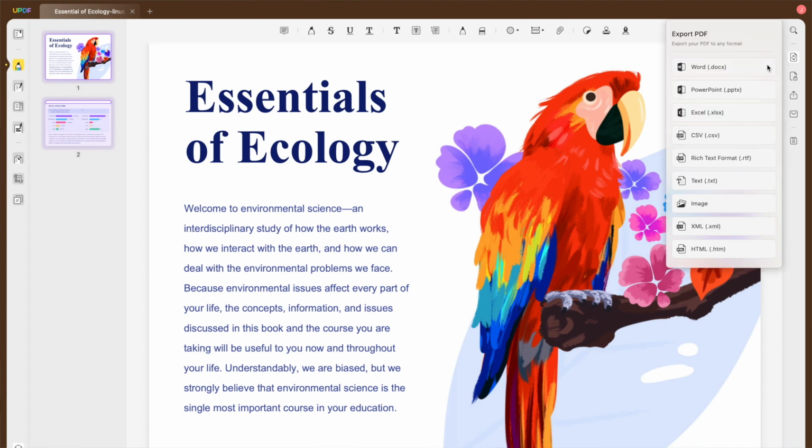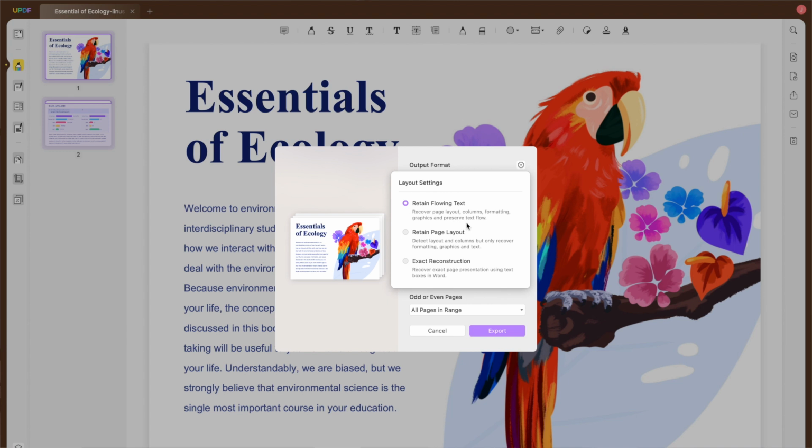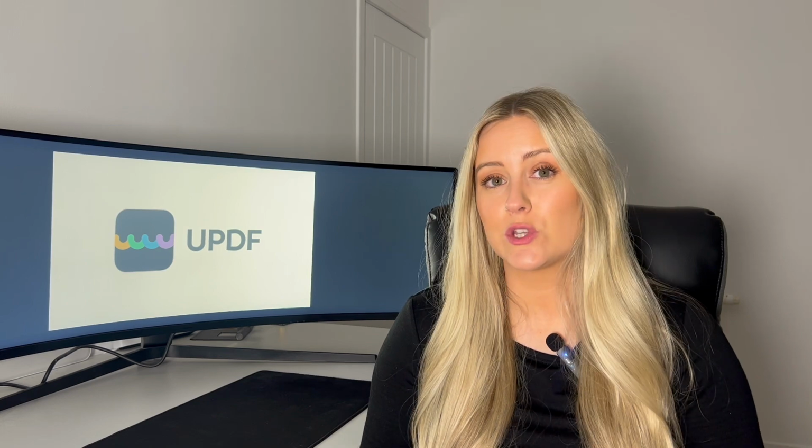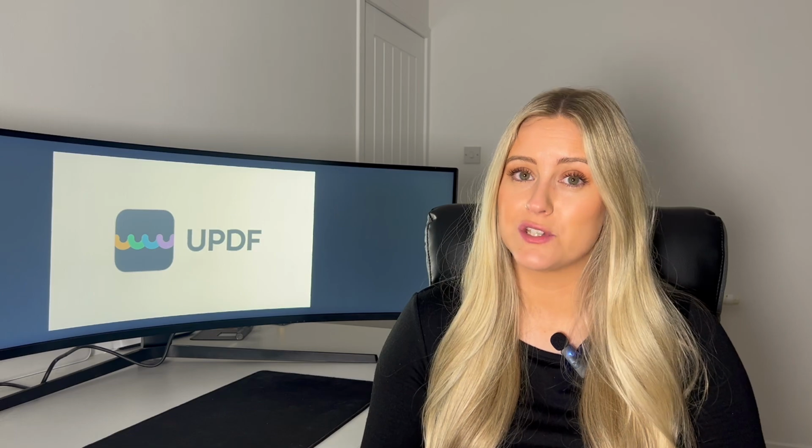1. Retain flowing text. This allows you to have easy-to-edit Word documents that prioritize text flow over exact layout. 2. Retain page layout, which mirrors the original PDF structure but may lock in text boxes, making it harder to edit. And 3. Exact reconstruction, which preserves the PDF's design perfectly but offers limited editing flexibility. These options allow you to balance between maintaining the document's visible integrity whilst choosing the flexibility of the editing options.